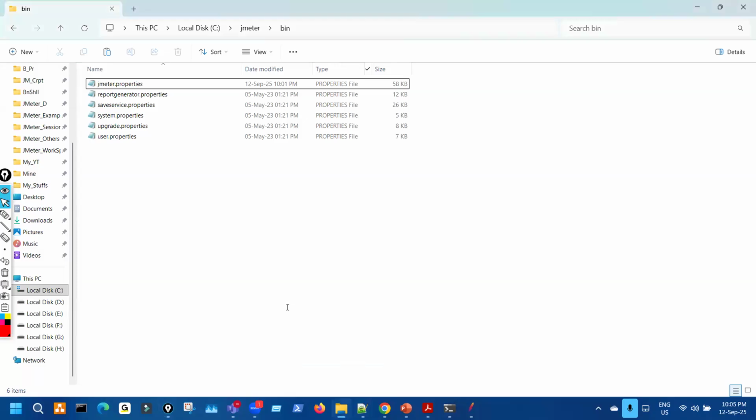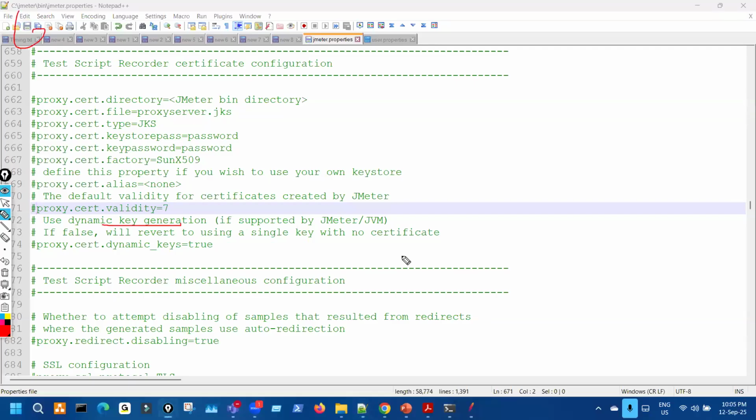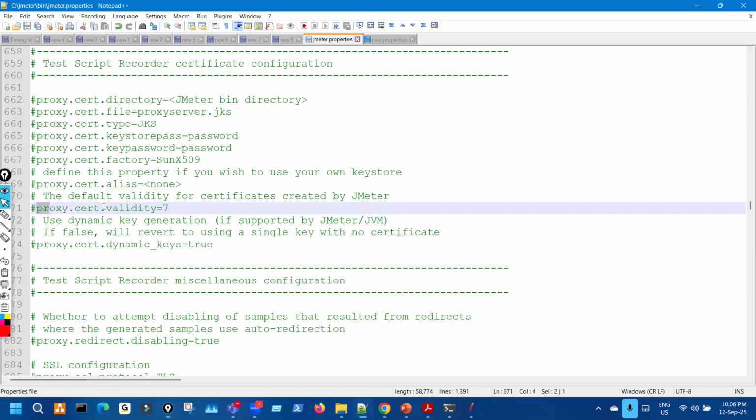Let us say I'll revert this to how it was originally. So this is 7 and this hash was there originally. Since I have reverted this, next time JMeter starts and you generate the certificate, it will again have the same validity of 7 days. Now let us say I want to increase that. Instead of making that change in the jmeter.properties file, we'll copy that line. Let us copy this line without the hash. The hash is not required because we have to remove it, right? So I'll just select and Control C.